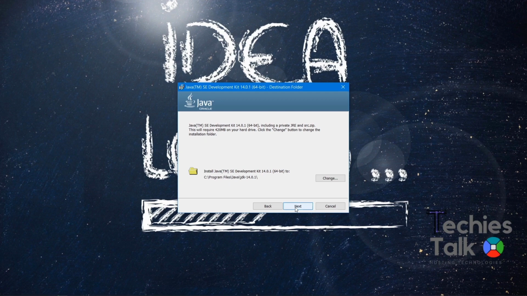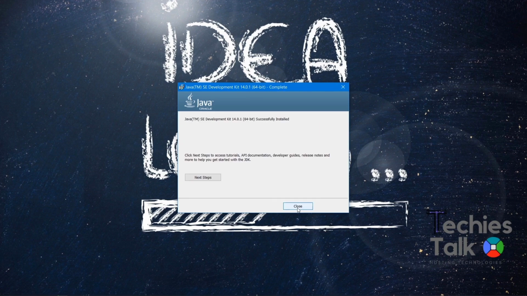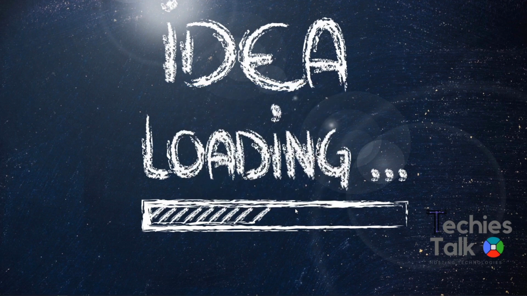This will be the location where you have the development kit. We are going to go to this location after installing Java JDK. For now I'm going to just click on the next button, which is going to start the installation of Java development kit. Just wait for some time until the progress bar reaches the 100% mark, and after a few seconds you will see the message which says Java development kit is successfully installed.